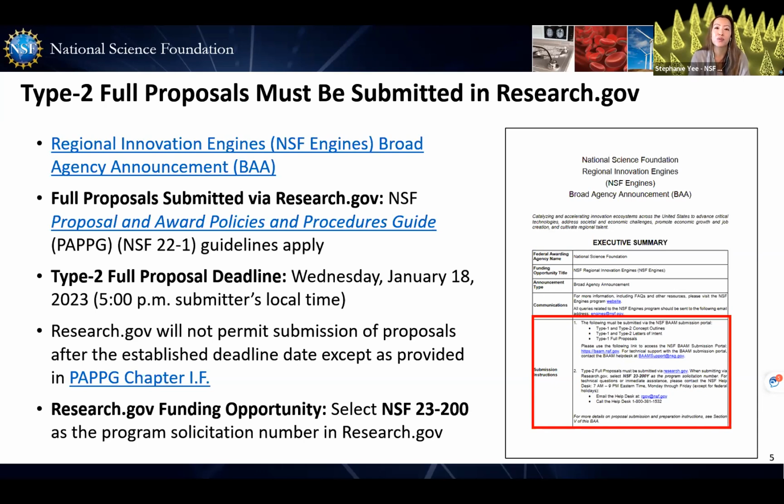All right, so Type 2 full proposals must be submitted in Research.gov. If any of you have already started, just to give you a recap, the deadline is on Wednesday, January 18th, and it's 5 p.m. local submitter's time. To clarify what local submitter's time means, that means the time of your prime organization and where that is located. So if your organization is located in New York, but you are physically located in California, you are beholden to the time zone of New York. That is the time zone of your organization, not the time zone of your person. So I just wanted to clarify that.